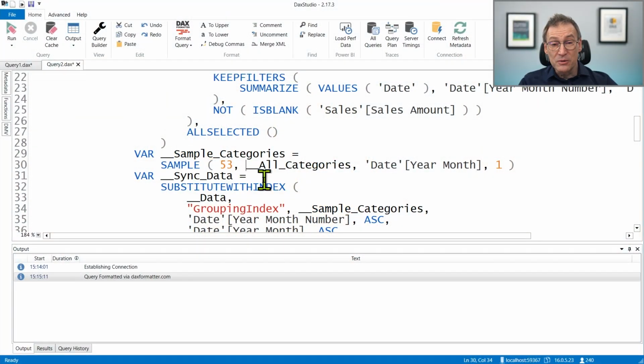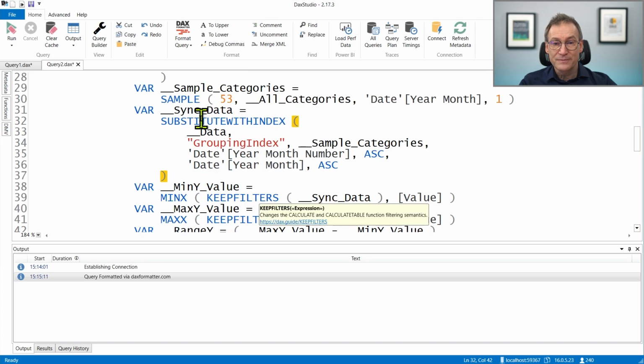And that is needed because if instead of having year, month, number, we had, for example, the date, that would contain thousands of rows, generating a data set that is really huge. So Sparklines are limited to only a maximum of, I don't remember, 52 or 53 rows. So it's taking only 53 rows from all categories.